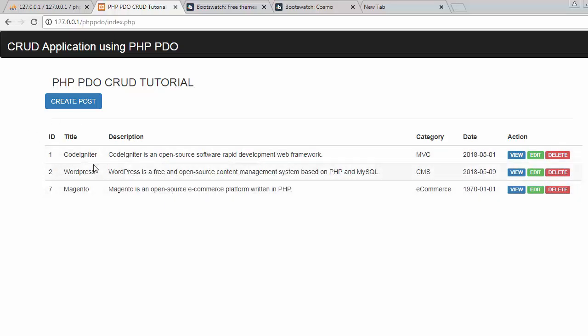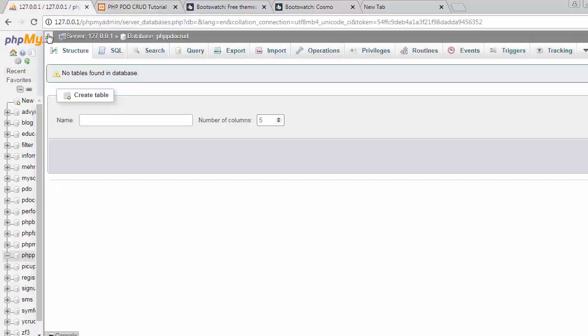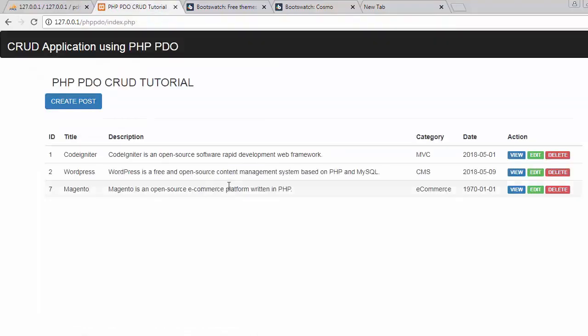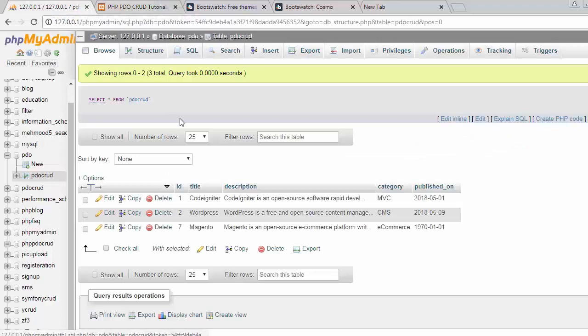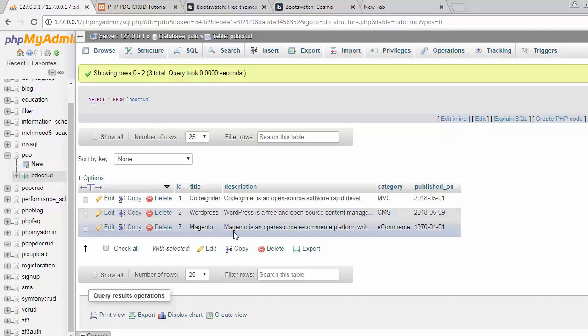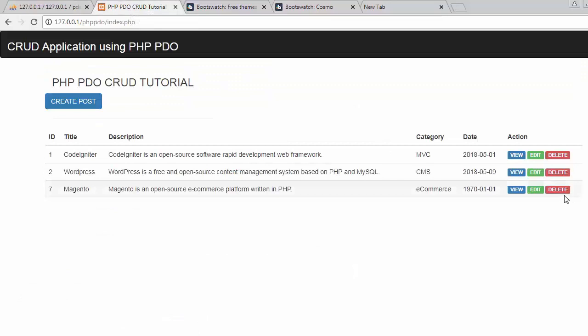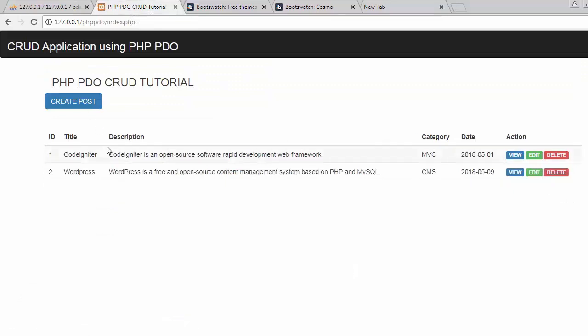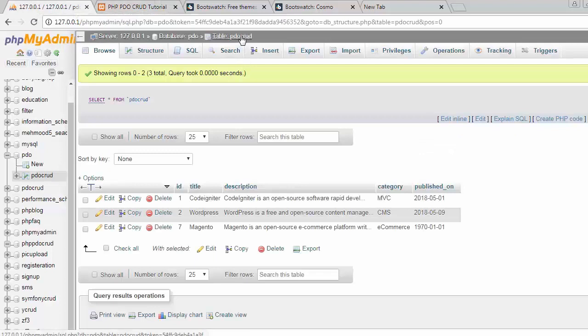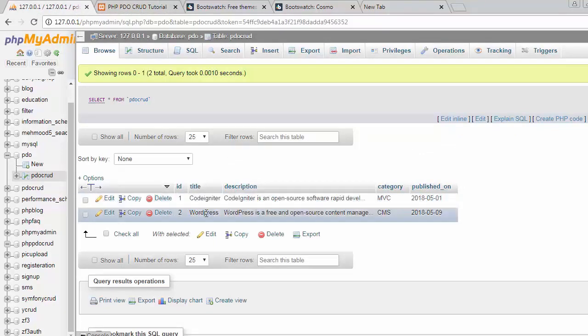Now let me take you to the database. Here this is our database PDO, and PDO CRUD is the table that we have created inside this PDO database. Here you can see I am left with only 3 records. Now let's delete one more record, and now I'm left with only 2 records. If I refresh the table, you will see there are only 2 records left in my table as well.